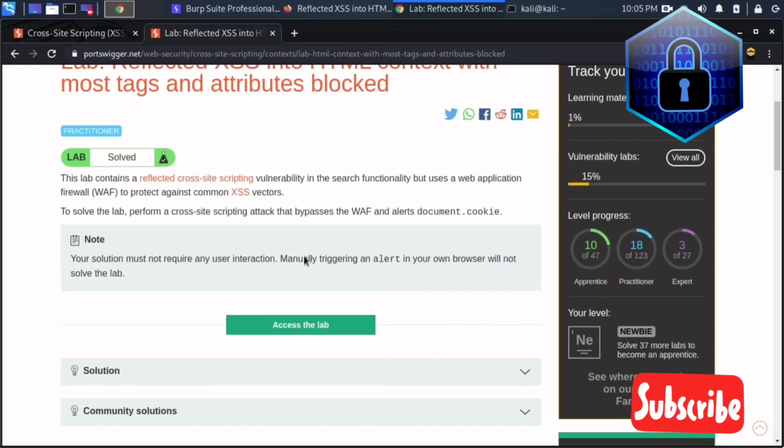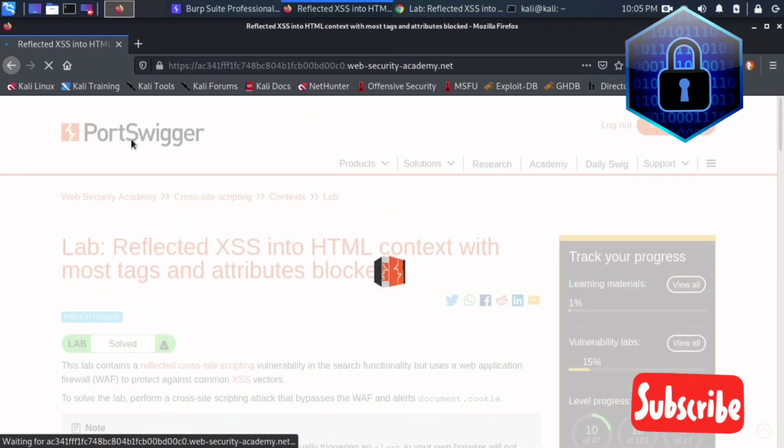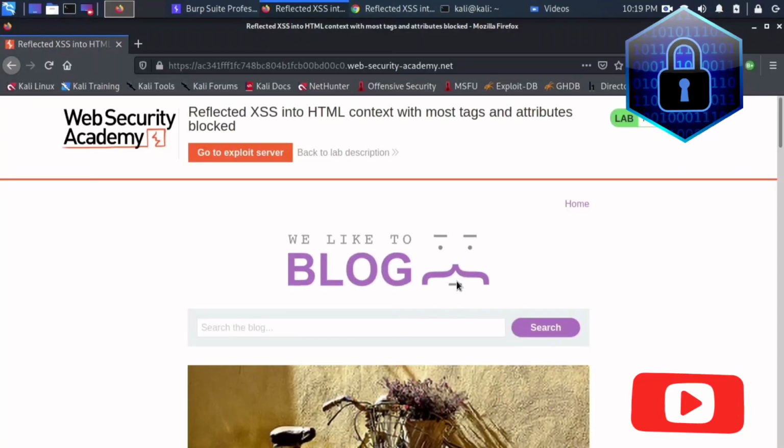Okay, so I'm just accessing the lab now. Let's wait for the response. I'll just pause till this lab is open, because this will take some time to load. Yes, now it is opened.